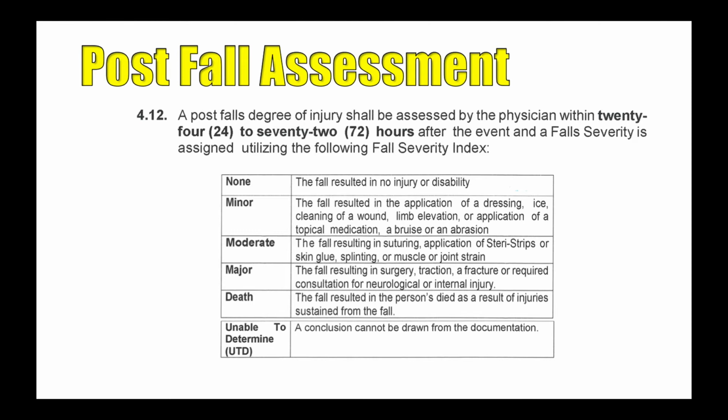Minor: the fall resulted in application of a dressing, ice, cleaning of a wound, limb elevation, or application of a topical medication, a bruise or an abrasion. Moderate: the fall resulted in suturing, application of steri-strips or skin glue, splinting, or muscle or joint strain. Major: the fall resulted in surgery, traction, a fracture, or required consultation for neurological or internal injury. Death: the fall resulted in the person's death as a result of injuries sustained from the fall. Unable to determine: a conclusion cannot be drawn from the documentation.